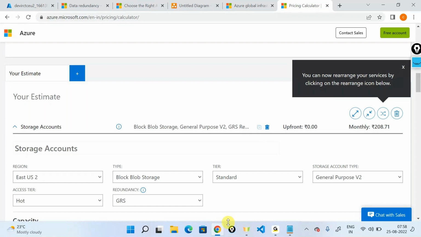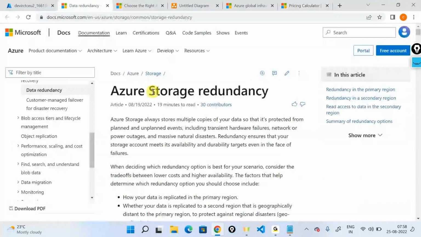Yes, any more questions that I can take? All right. So the deal here is that please go ahead, read about data redundancy, one of the most important options. Just go through this documentation, understand what is data redundancy, and just create one simple storage account.